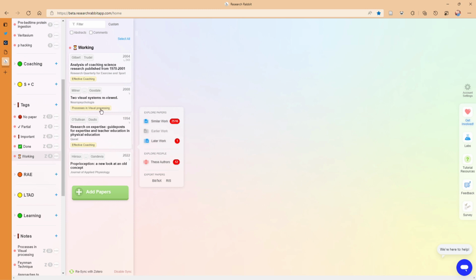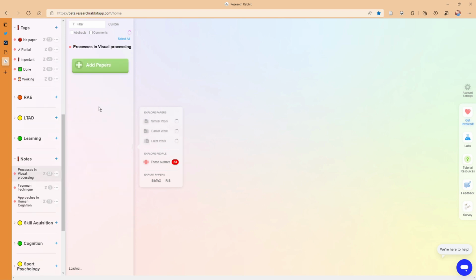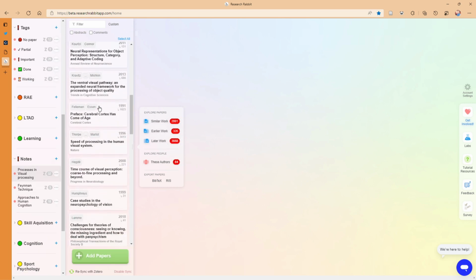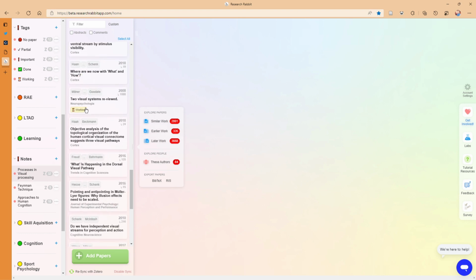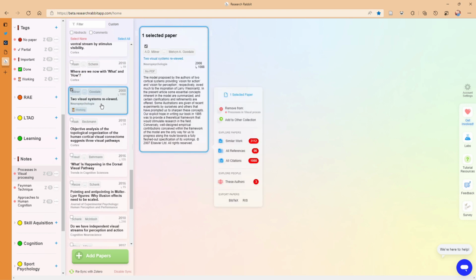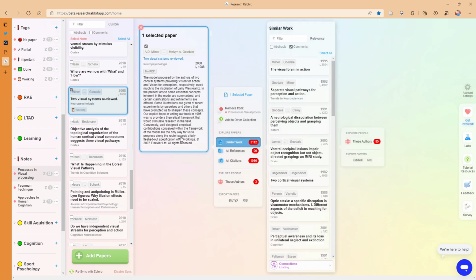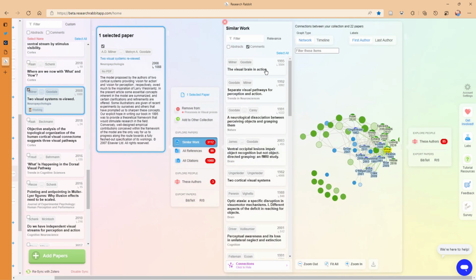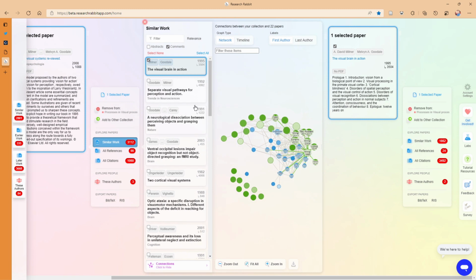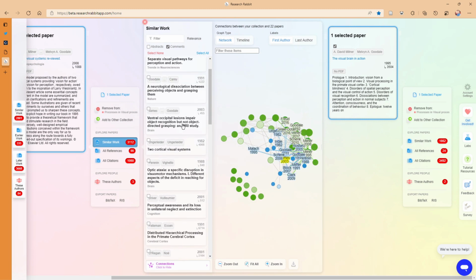So it's processes in visual processing. You can see that's where it is. And if we come into this folder, in this collection, and scroll down, we will be able to see that this is the paper that we're currently working on. So I can see that inside of Research Rabbit. So if I want to see papers that are similar, I can then come into Research Rabbit and go forwards. And I can actually see some other papers that I recognize from the other collections that we've already had a look at.